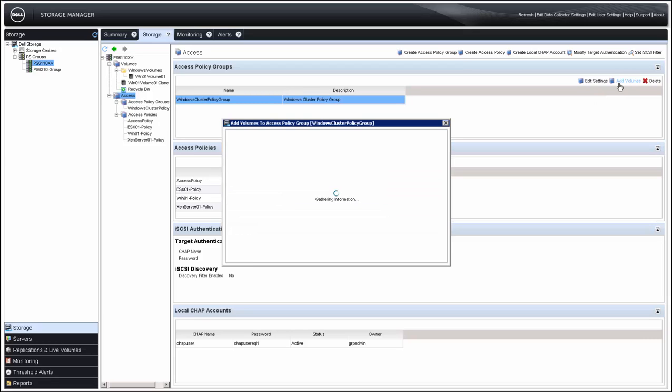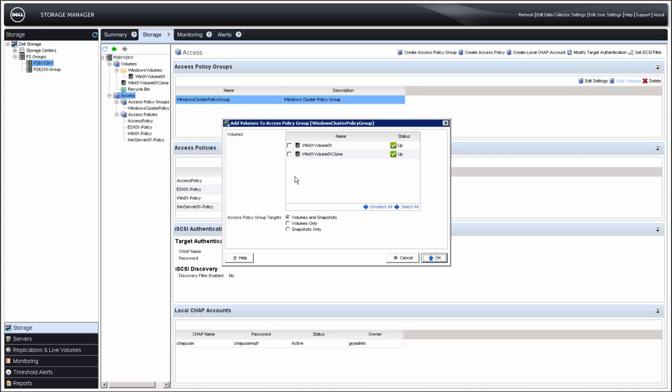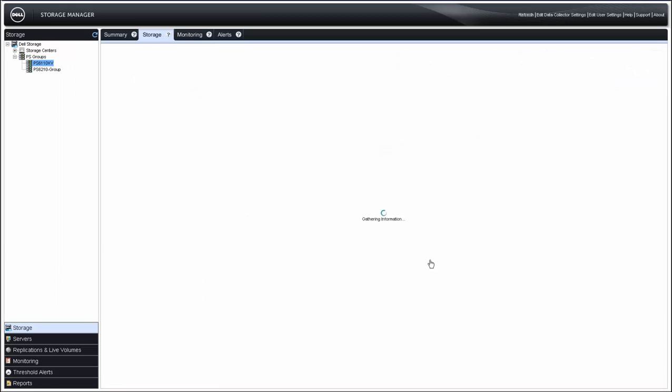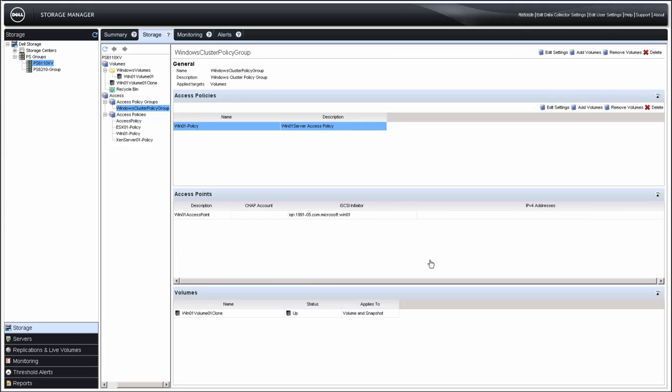In this case, we want to add volumes. Select a volume from the list that we want to add. I will just select the clone that we made of Volume 1, and then select which access policy group targets we want: volumes and snapshots, volumes only, or snapshots only, and click OK. Our server now has access to this volume.